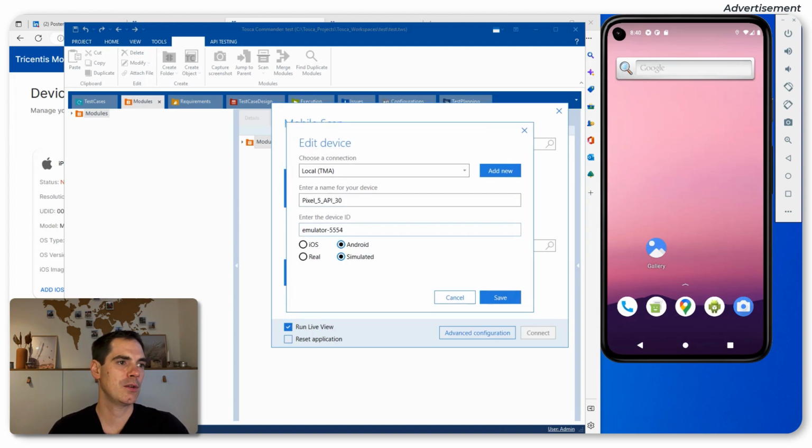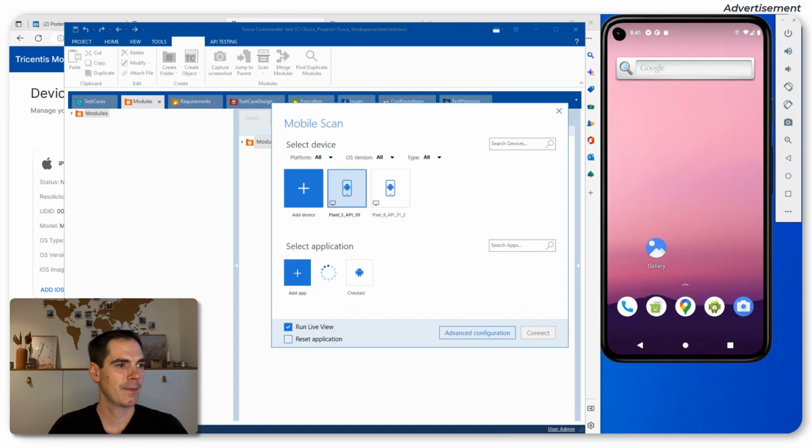You enter the name and you enter the ID, the UDID. So if you have a real device, this is something that you get in the options, in the developer options of the device. Here in this case, you just give the emulator and the port name. You say, okay, what kind of device type it is? It's an Android, or is it, and then this is simulated or real device. So in this case, it's an Android. It's simulated. It's emulated. So we hit the save button, and then we can select the applications.